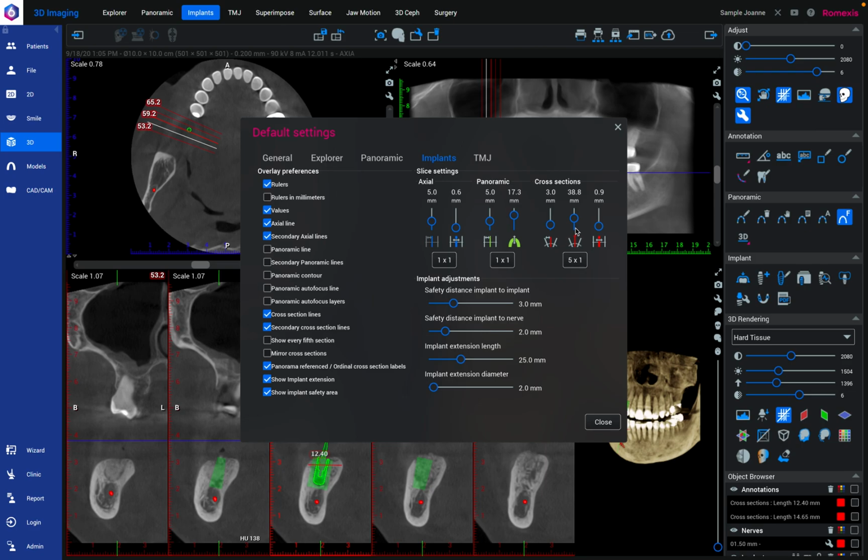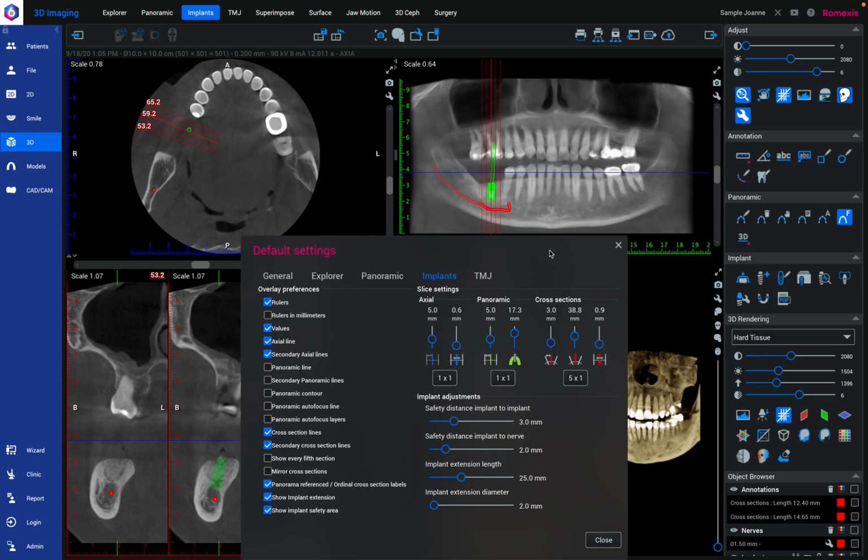But again, that's just a preference, but I typically like to set my defaults around 3 millimeters for cross section and in the high 30s for the width. If you're an endodontist, for example, and you want your slices closer together because you don't need to see the width of an entire implant site, you just really want to see the width of one tooth, you can set this even narrower, maybe at 1 millimeter or something like that.